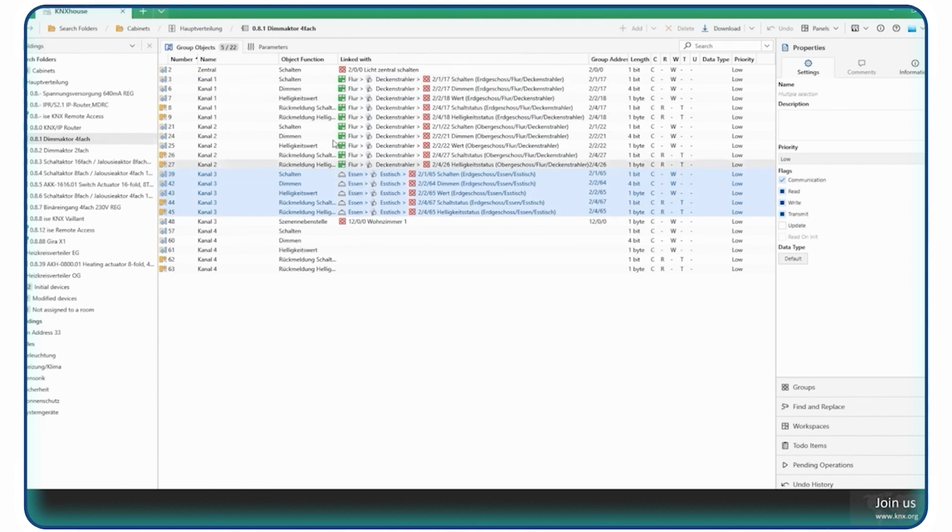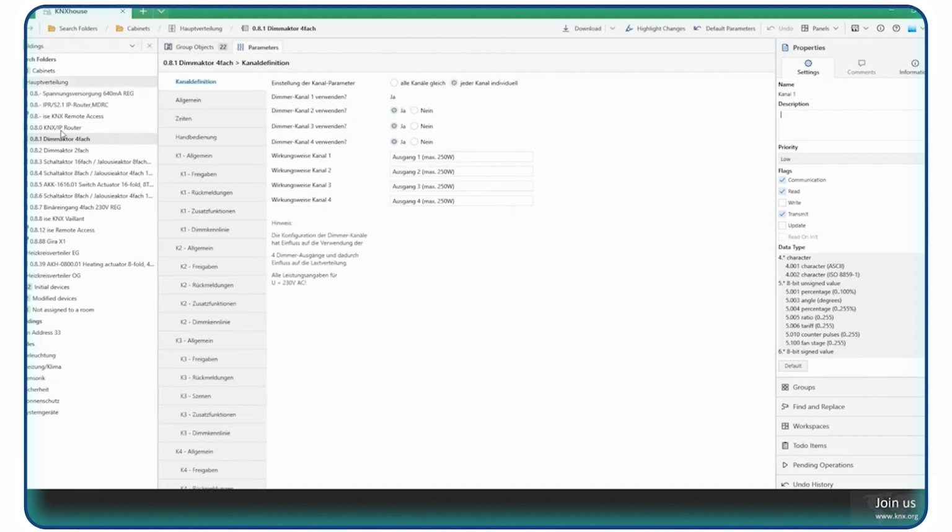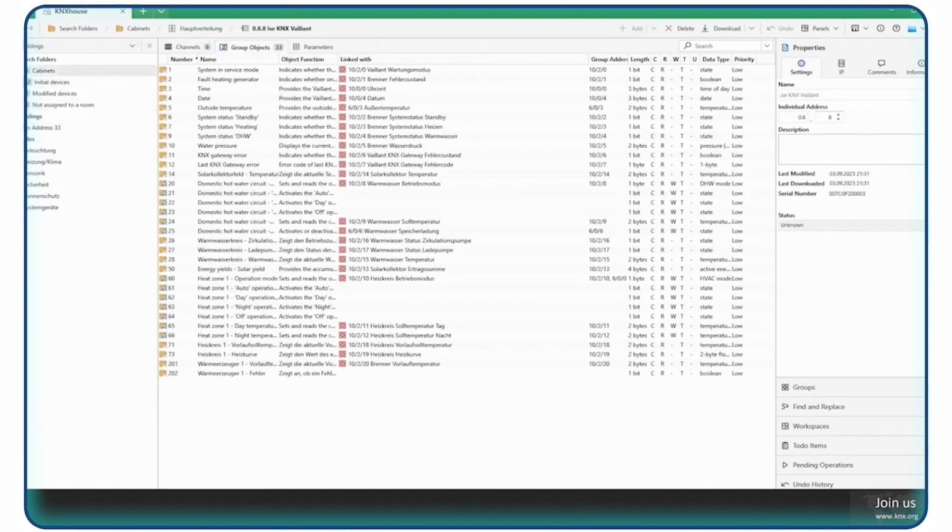So what you can also see now is that it's maybe a minor detail, but we were informed that the behavior of the checkboxes is sometimes confusing to users. So what we've done now is we changed the behavior, we changed the design of these checkboxes. Let me just go into a parameter dialog maybe. So here you can still see, of course, all the parameters like before. Going back here, if I now re-navigate within my project, I leave the cabinets.